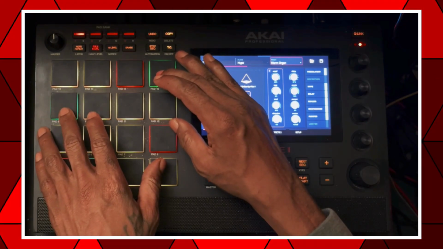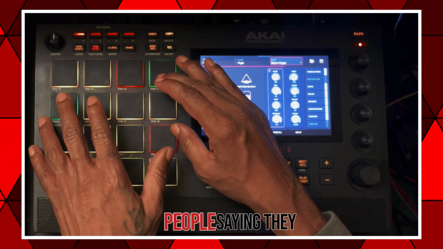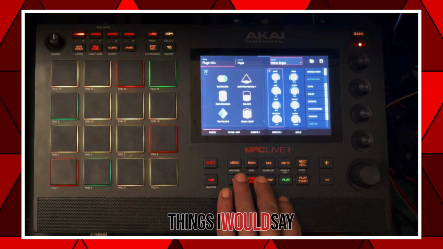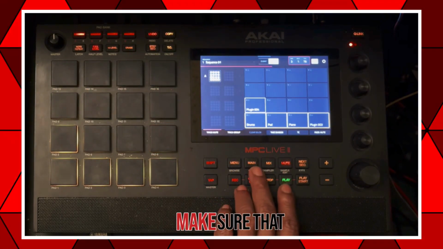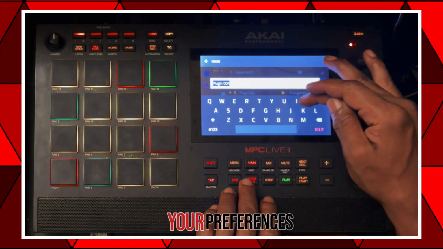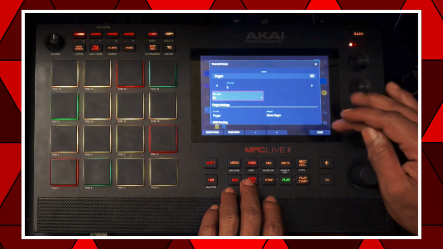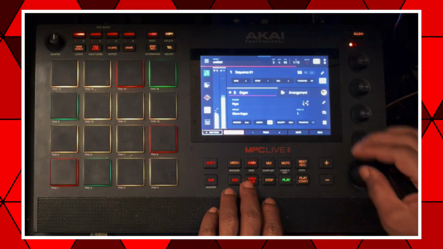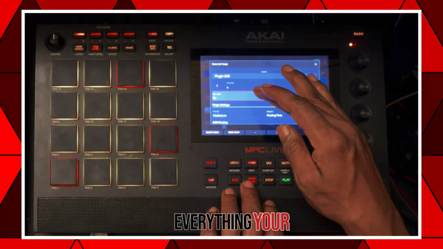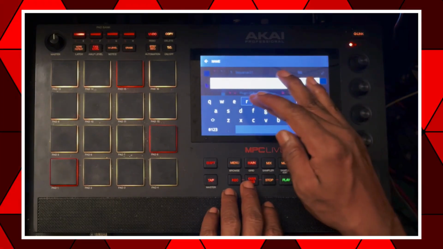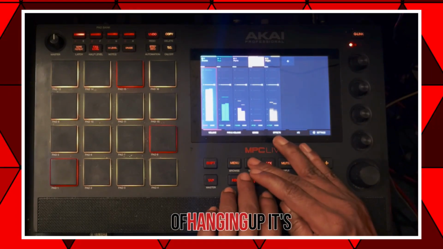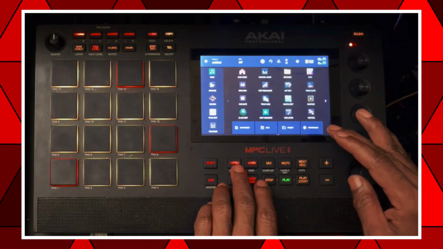But yeah, I see all kinds of people saying they have issues and different things going on. One of the things I would say is make sure that you're on good Wi-Fi when you install it. Update your preferences. Go through your screens and make sure you set everything, your pads and your sensitivity and all that stuff. Make sure it installs. If you have an issue, it's hanging up, it's slow, start over and install it again. You know what I mean?